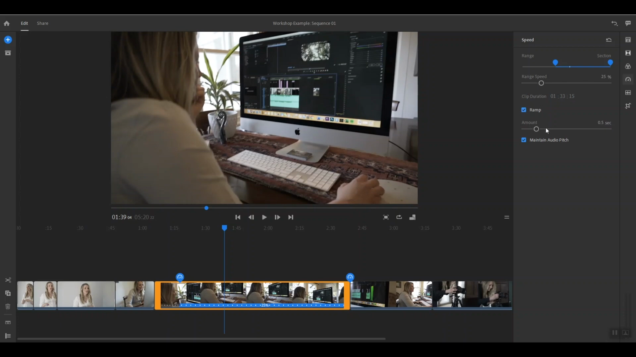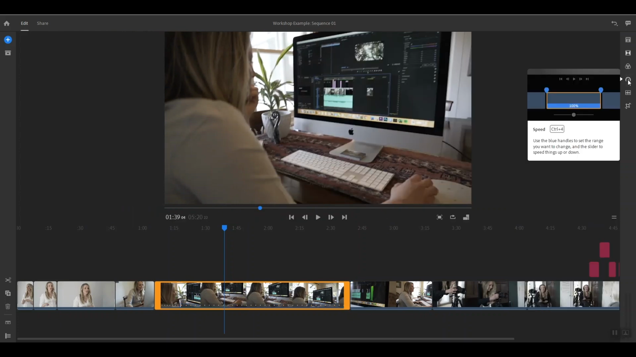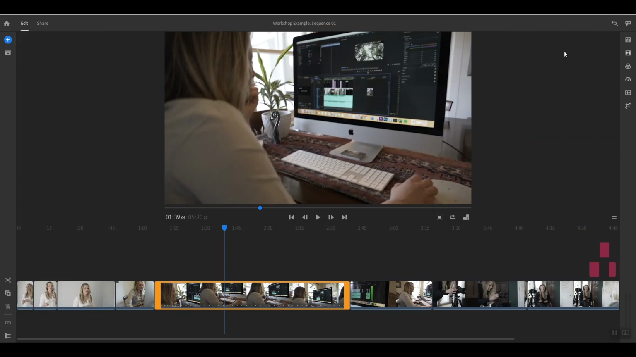So that is how you can adjust speed with Adobe Premiere Rush and add a little bit of interest to your video. To get out of speed, you simply just click on that adjustment option again, and there you have it.